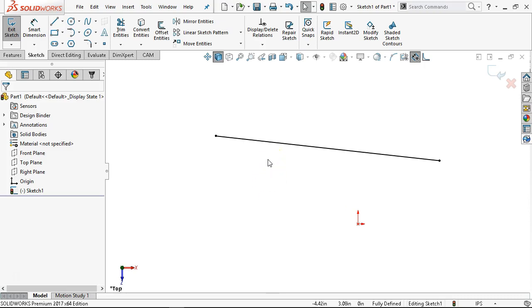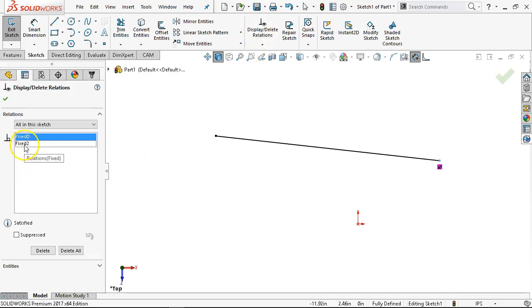In a lot of the cases, I would go into display delete relations. I would find everything that was fixed and delete all. Oh yeah, and where you see delete all, since you got both of them, it went away. But be careful with delete all because it means exactly what it says. Everything in that box goes away.